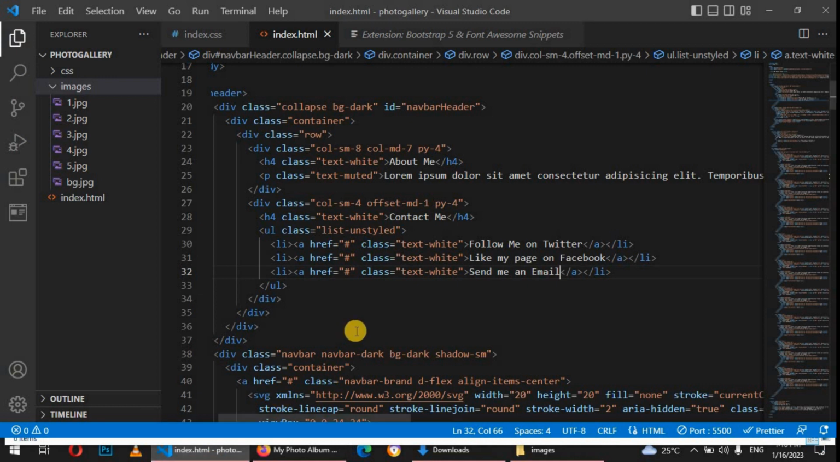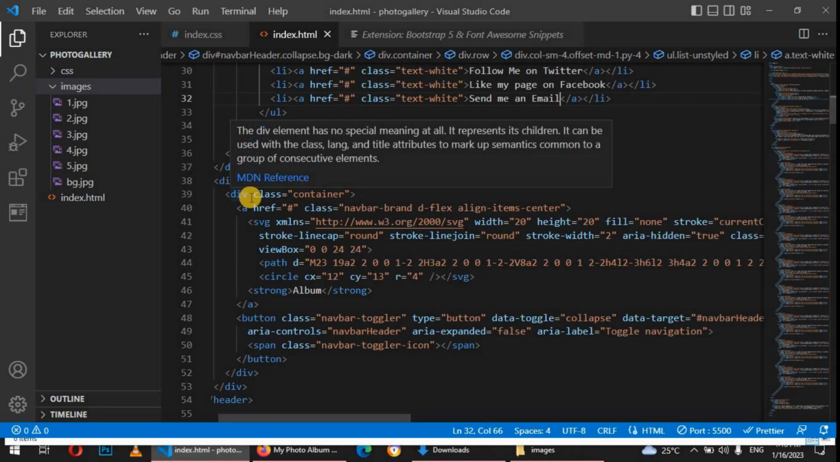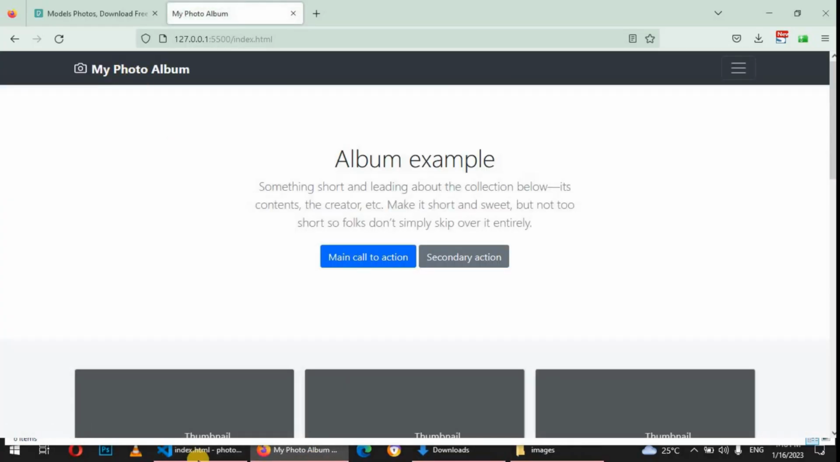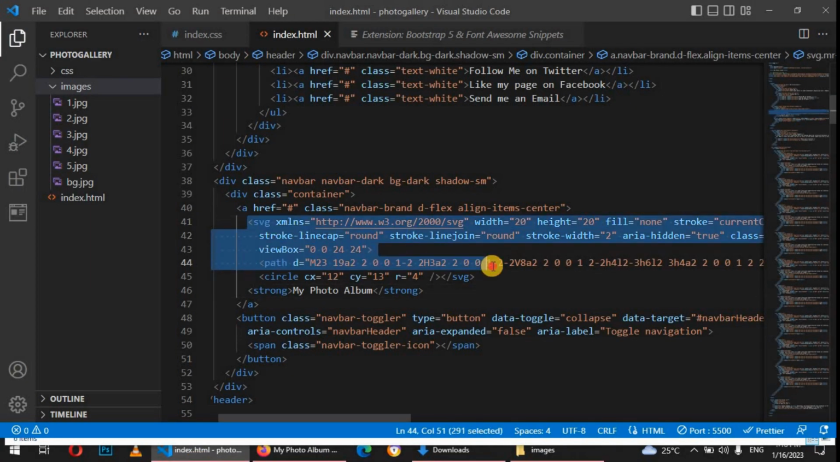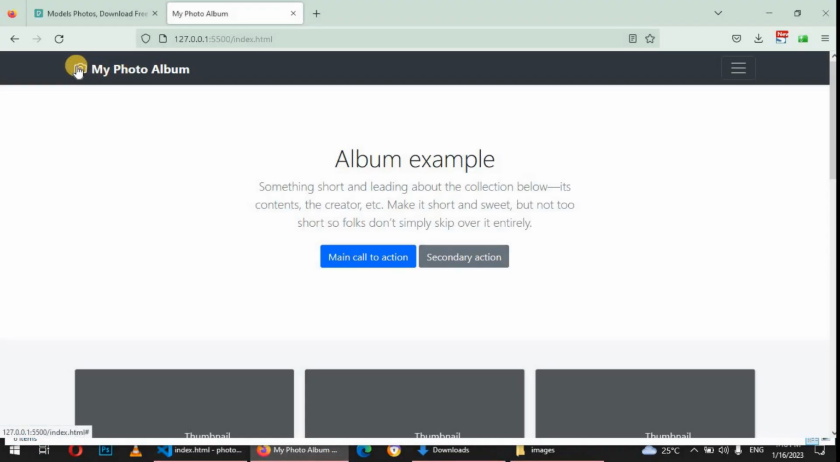And then next is we are going to scroll down and move to this section where the navigation is. So we're just going to change album to my photo album. So this is going to appear here. And then this is an SVG image and it is this camera icon that you see here.